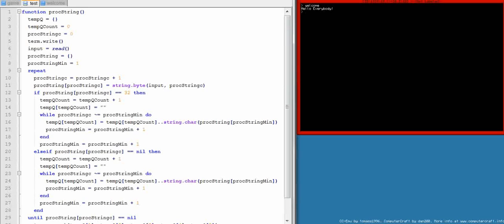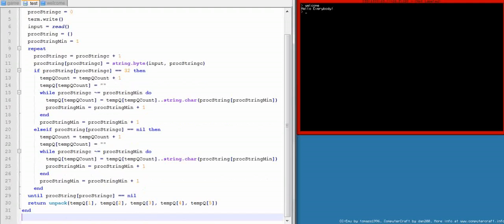Ignore this for now. This is a function, processing string, proc string for short. The proc string count, C for count. I've made the names very long so I won't accidentally use them somewhere else in the code. Then we have a term.write where we put our inputs in. This input will be read, and then an array will be made, the proc string array, and a proc string minimal, which will equal 1 to start with.